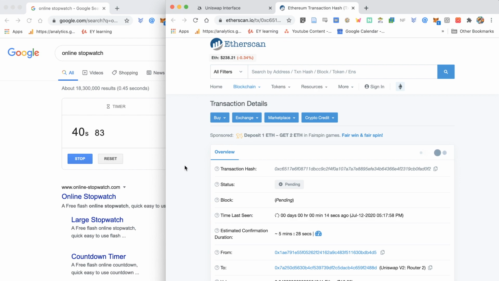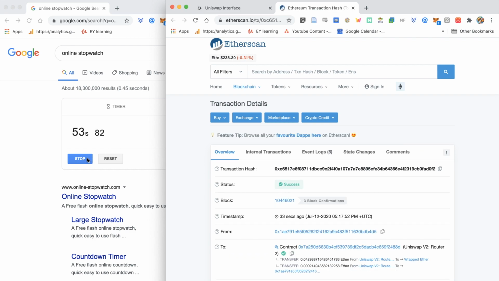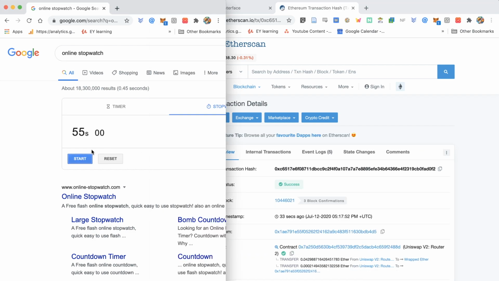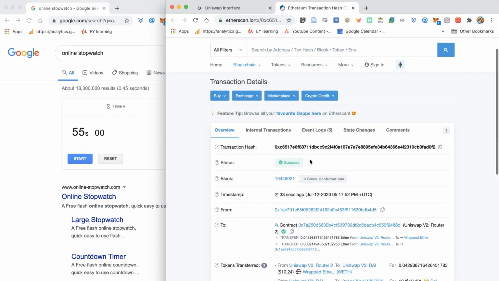Let's see, the page will refresh as soon as the transaction goes through. 20 seconds left. And we're at 23 seconds. All right, it went through with 54 seconds. Let's go with 55 seconds.